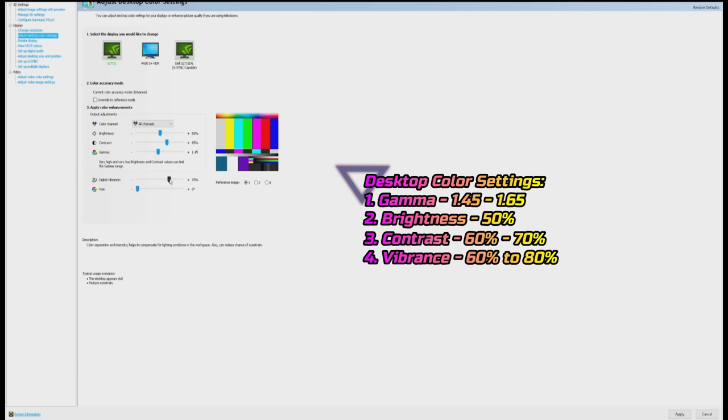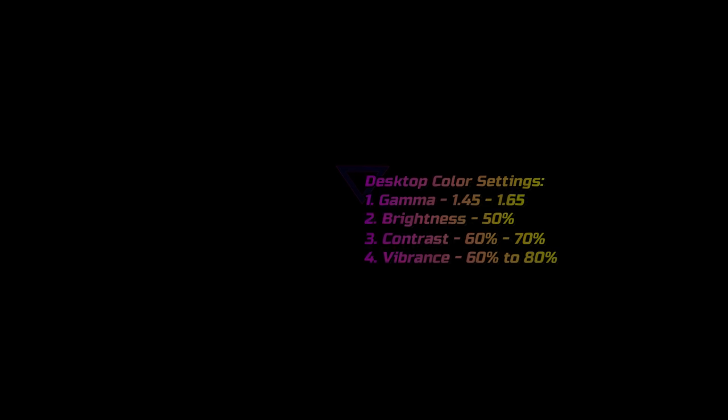The digital vibrance just kind of brightens everything up in Tarkov. It pulls out some of the colors. The greens look greener, the yellows look more yellow, etc. So you definitely want this higher, somewhere between 60 to 80% generally, but all of this will work very well once you see the post effects that we're running.